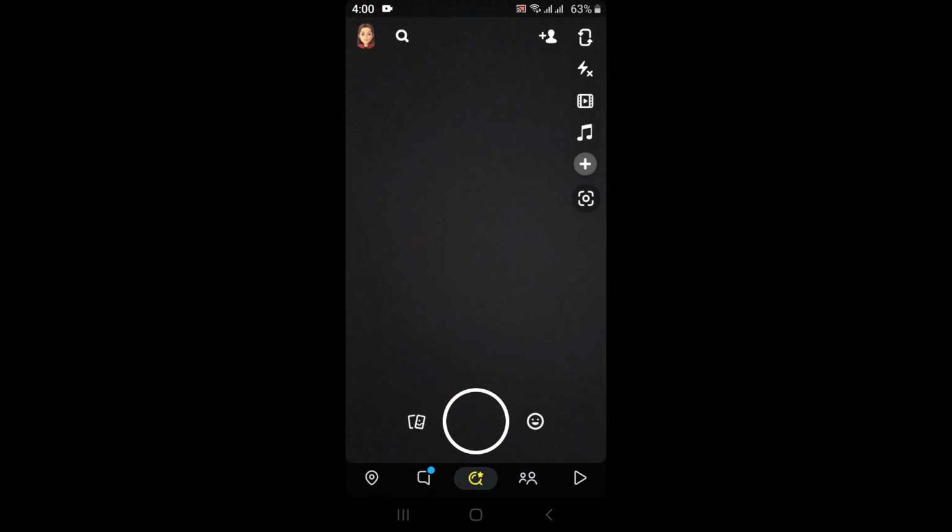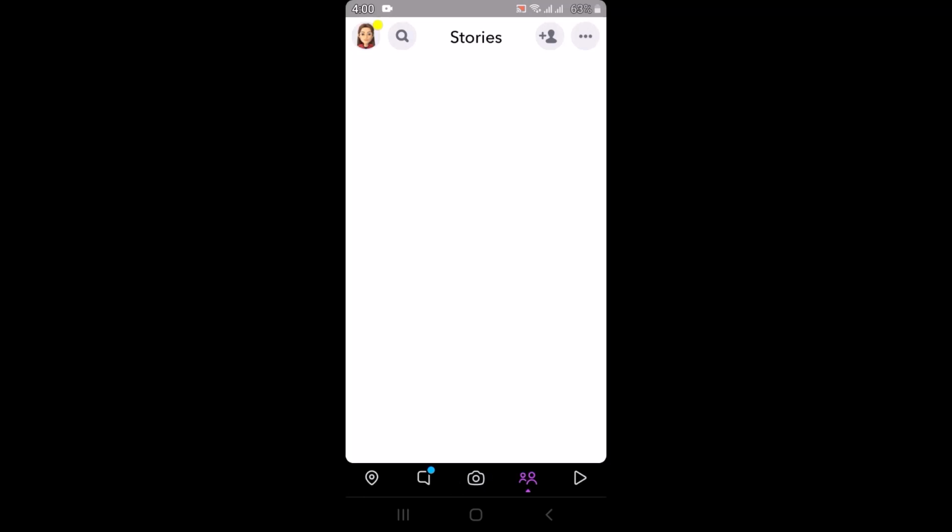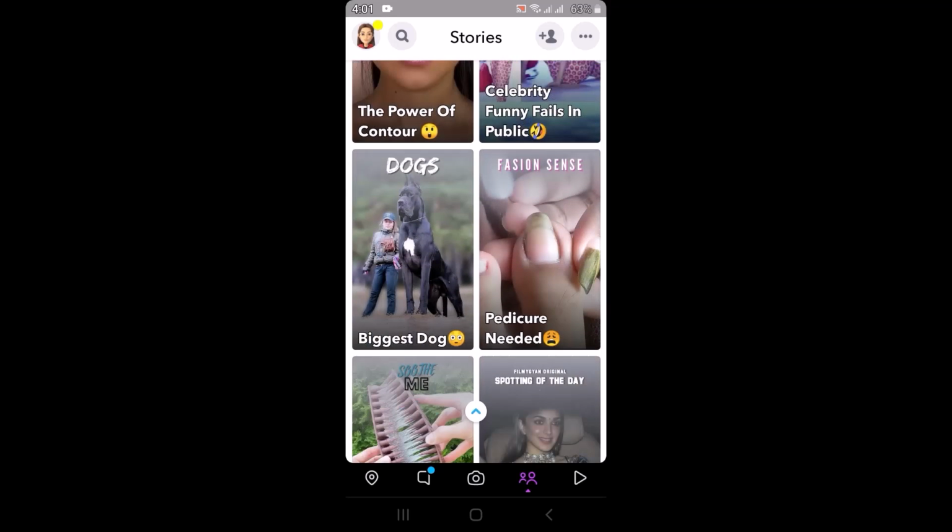So after you open up your Snapchat application, right at the bottom there are multiple tools. So on the fourth option, you can see there are two people icon or the contact icon. Simply tap on it. So you can see there is a list of videos. So let's say that I don't want to actually see this particular video. So over here it's a dog video.